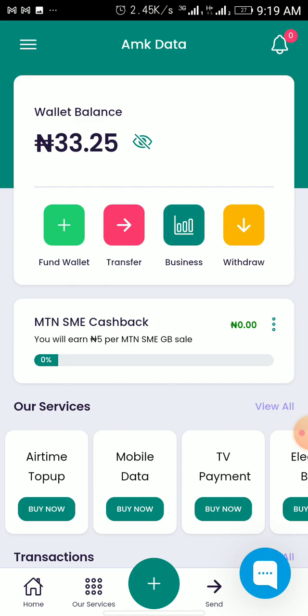The thing I like about this app is that everything is automated. Even the withdrawal: immediately you place your withdrawal, within 2 to 3 minutes the money is going to land in your bank account. You don't have to wait for the admin or the owner of the app to check in and transfer the money to your account. No, everything is automated.